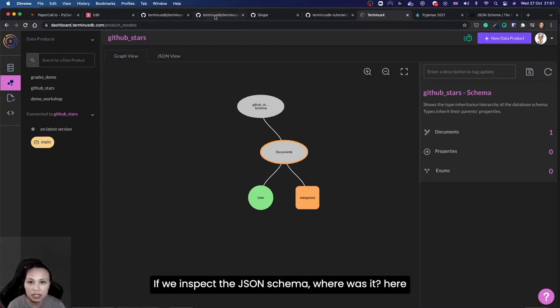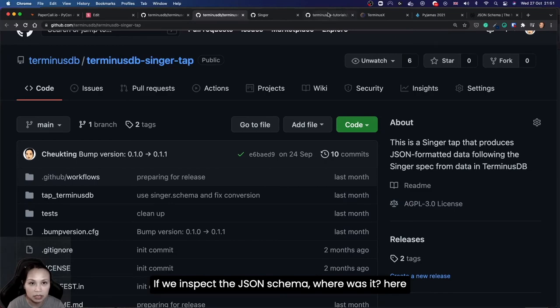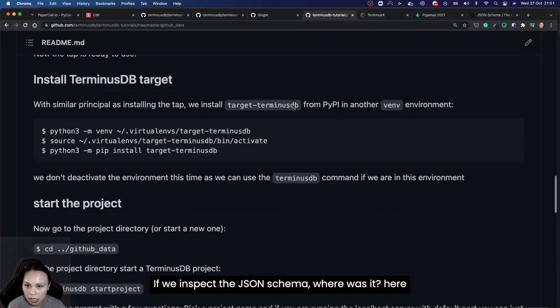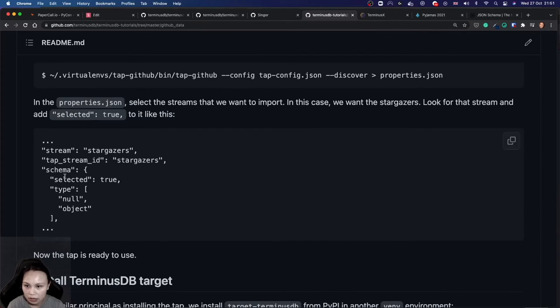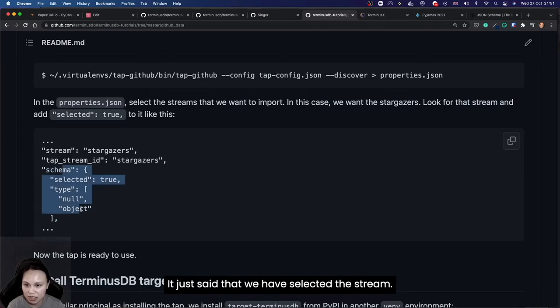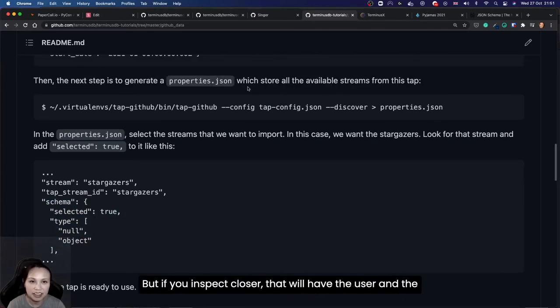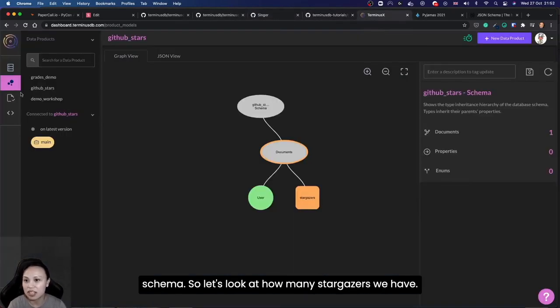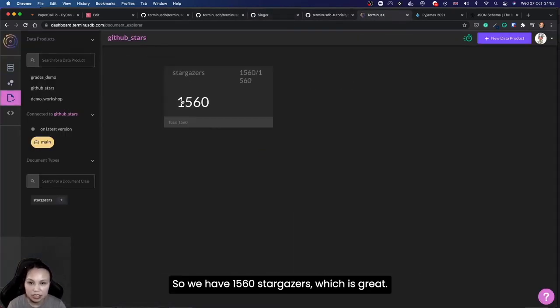If we inspect the JSON schema, where was it? Here. Yeah, you can see very clearly here. It just said that we have selected the stream. But if you inspect closer, that will have the user and the schema. So let's look at how many stargazers we have. We have 1,560 stargazers, which is great.